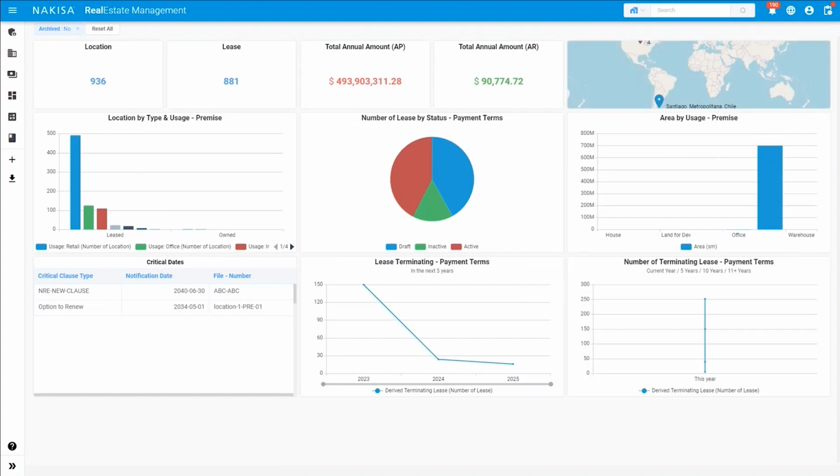Hello everyone. In today's video, we will discuss the general overview of our solution, Nakisa Real Estate. As you can see here, once you log into the solution, you have the main page and several dashboards and reports that will be displayed. These, of course, are always pertaining to the information that you've previously entered within the system.